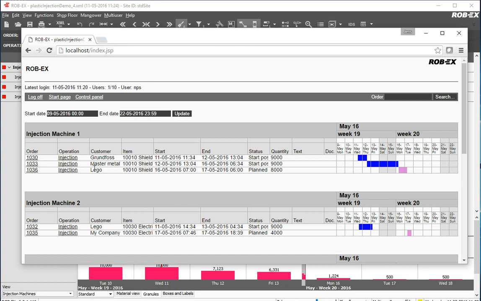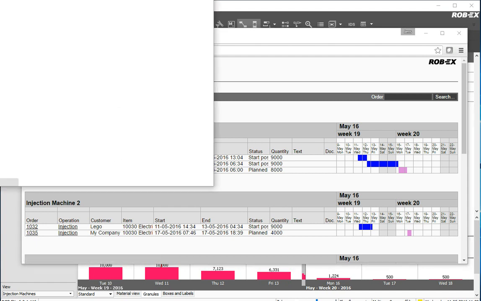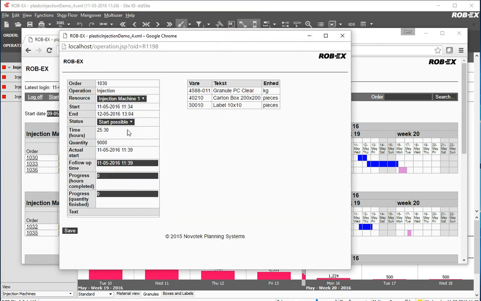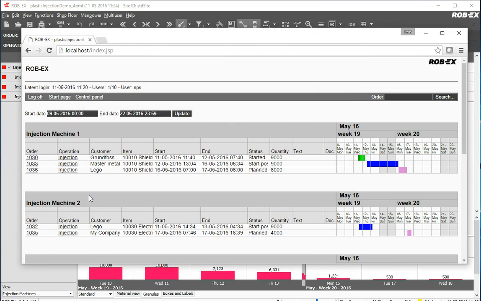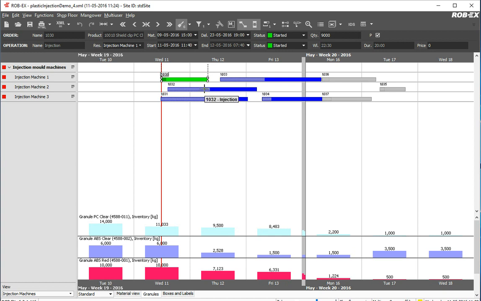So in this case I want to start the first operation here on my machines. I click and we change the status to start, and also here I can enter how many pieces we have produced at this point in time. So we save that information. You'll see here on the shop floor Gantt chart that the operation has been started. If I switch back, looking at the main scheduling screen here, I'm also seeing that my operation has been started.